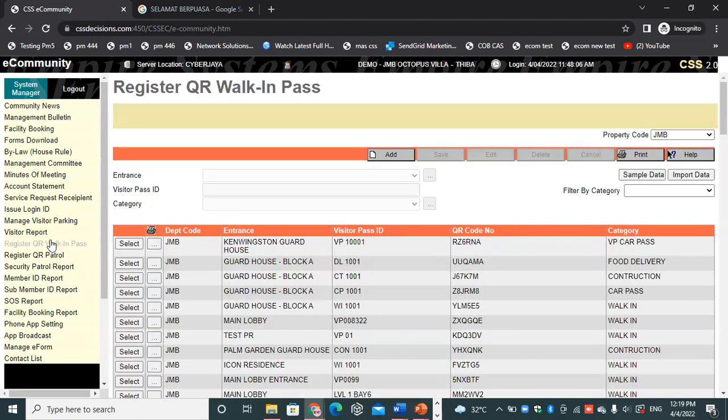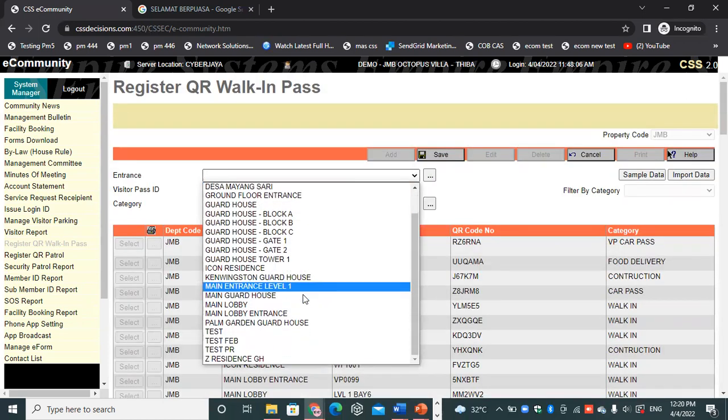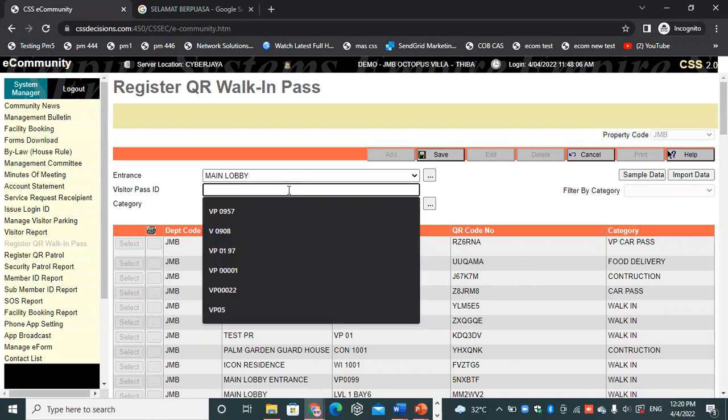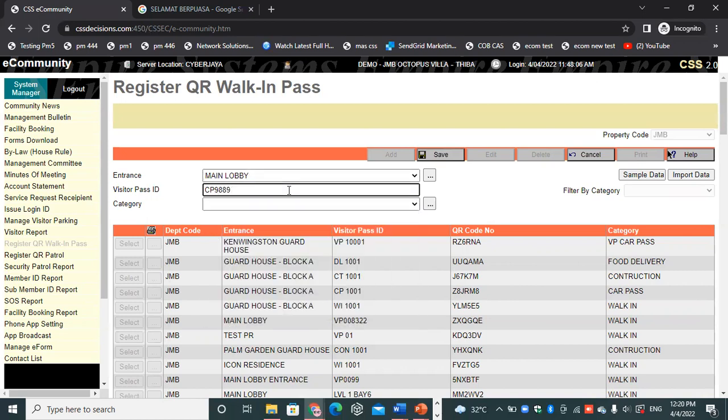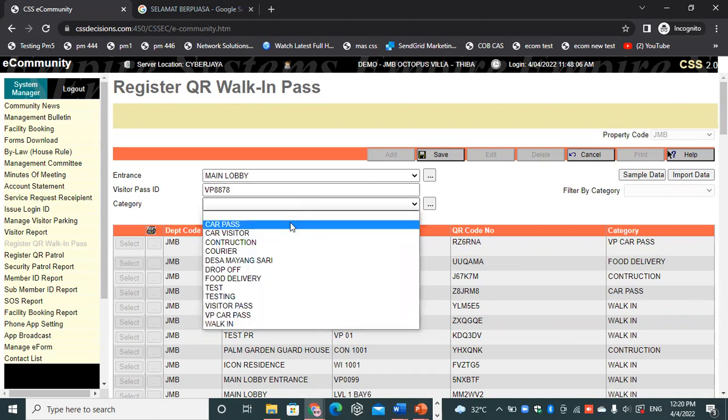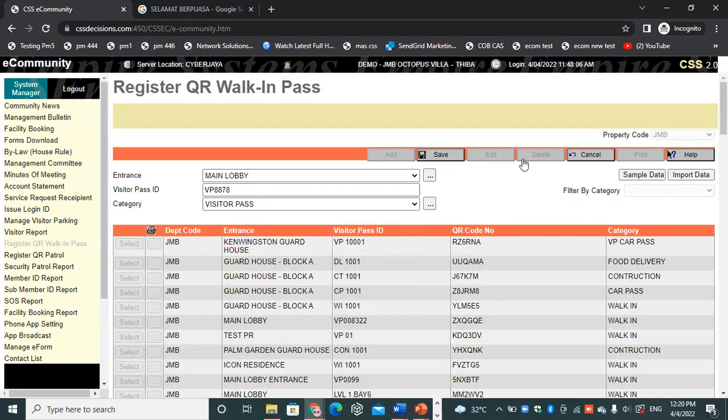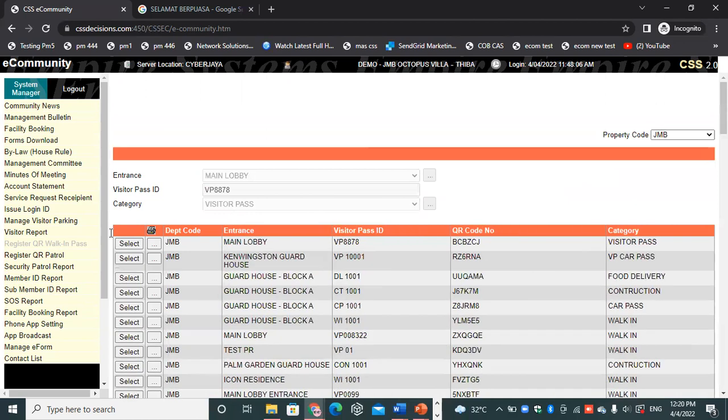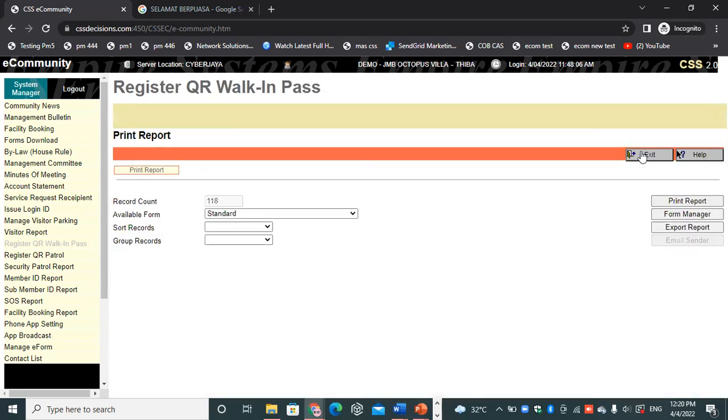Okay, and then this one, register QR walk-in pass. So at the register QR parking pass here, you will create the pass. Okay, the pass means for you to pass it to your visitor. We just have to go to the add. You just can choose the lobby, the pass ID. I just simply put category maybe is a visitor. Okay, and save. This will be how your pass looks like.